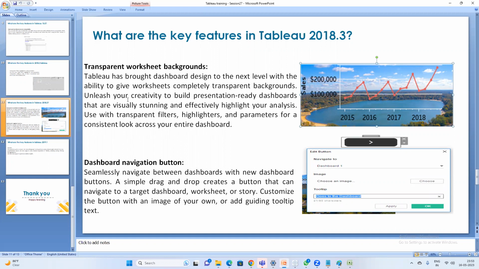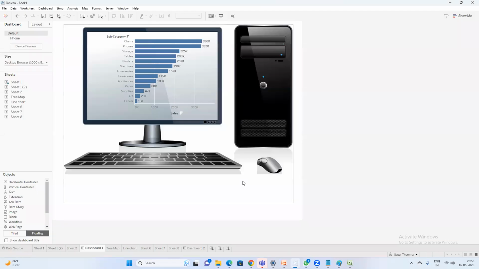Unleash your creativity to build presentation-ready dashboards that are visually stunning and effectively highlight your analysis. You know how to write the calculation, you know how to fetch the data and all, but presentation is most important in Tableau. After creating all the worksheets, you need to keep them in a particular dashboard, and designing the dashboard is key in Tableau. You need to design it in such a way that it's very attractive.